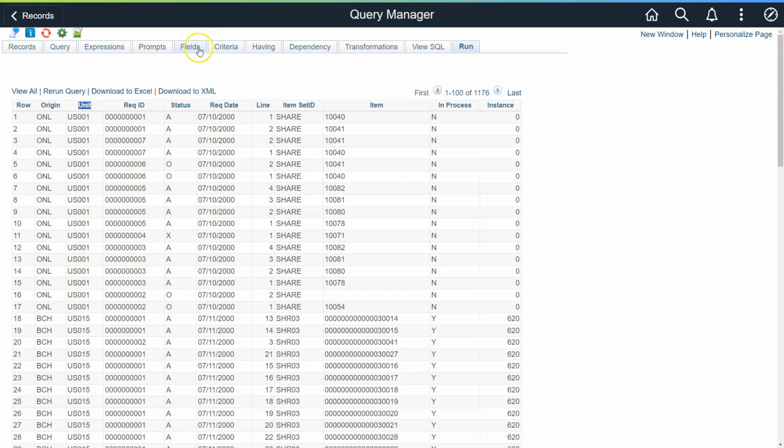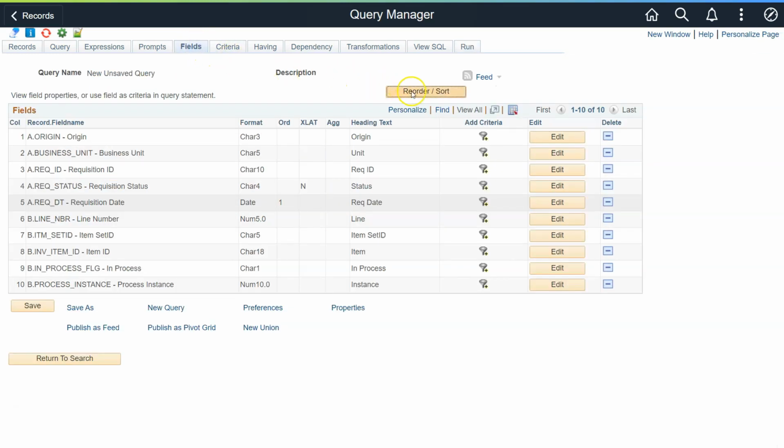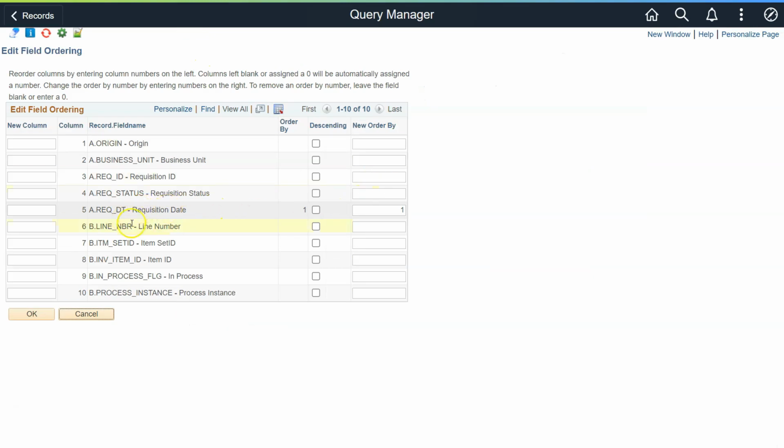So how can we achieve this? We will go to the Fields tab and click on the reorder sort. We have already sorted in ascending order by requisition date. The next criteria would be business unit. Since we have used 1 for requisition date, we will use 2 as the criteria for business unit. That's how you can include multiple fields to order by for your SQL. If someone also asks you to sort by item ID, you can just come here and type 3. On and so forth, you can go on adding more fields to your order by criteria.